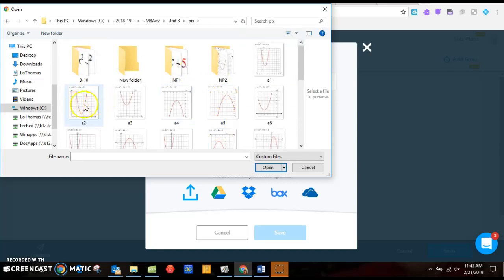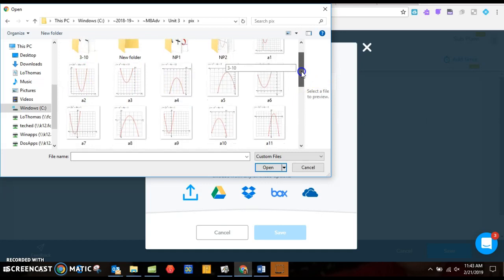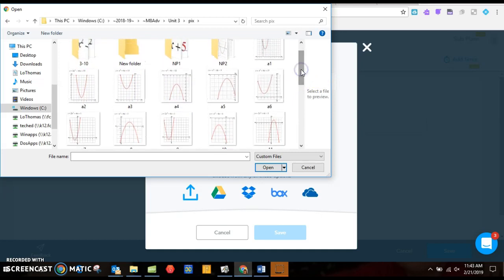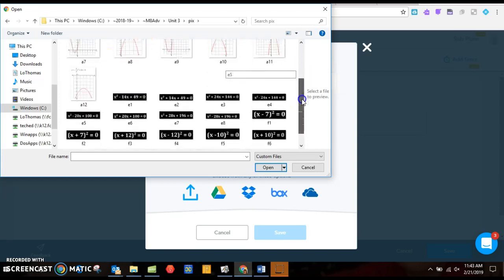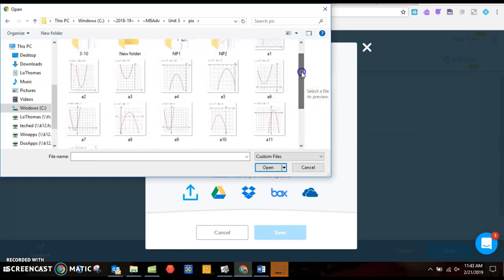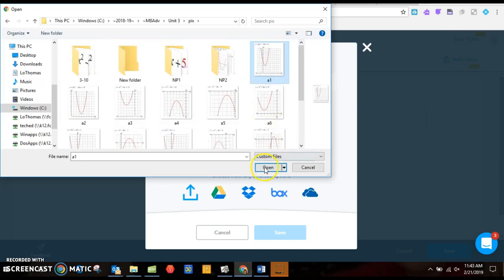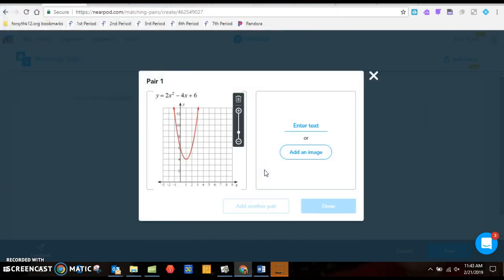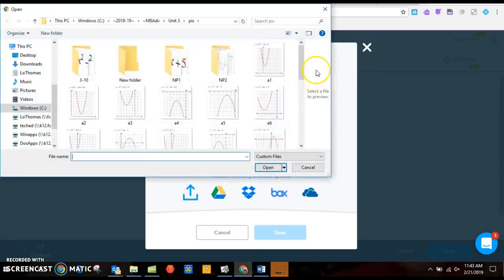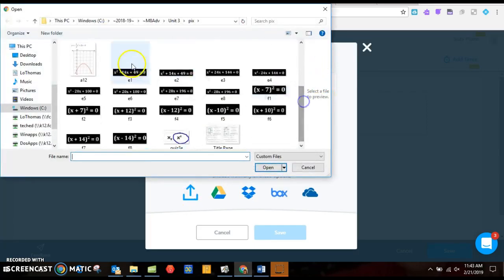Okay, so here you can see I have a bunch of quadratic graphs, and I just copied and pasted these using the snippet tool. I have these labeled very methodically, like my answer 1, answer 2, answer 3, and then down below I have the equation that it goes with. That way I don't have to keep up with everything. So I'm going to click my graph A1, and then I'm going to upload the equation that it matches with, which is E1.